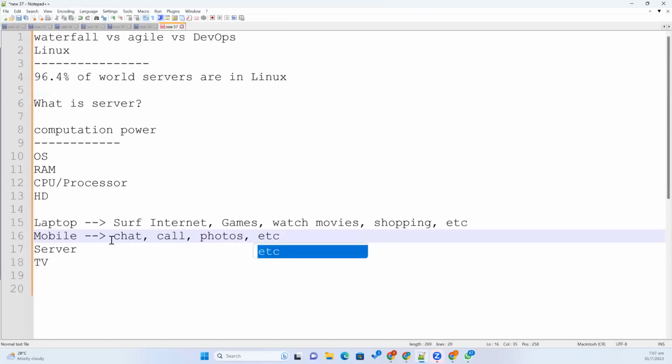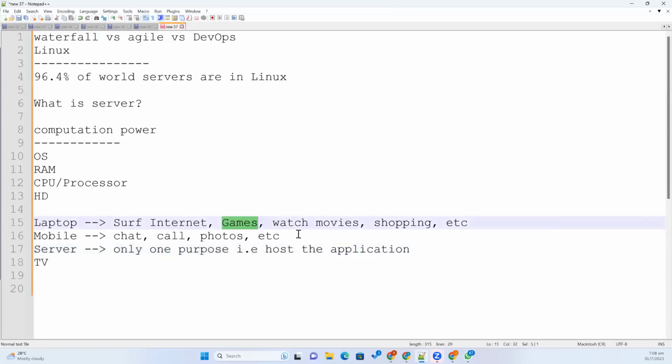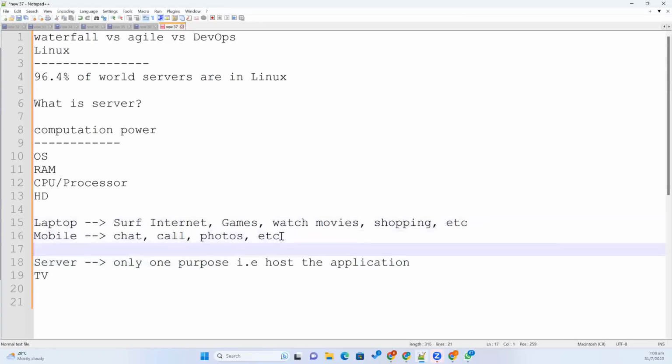But a server has a different purpose, only one purpose: to host the application. So we don't log into the server, we don't chat, we don't use it for calls, we don't use it for photos, we don't use it to watch games or movies, we don't do it for shopping. So a server is a little bit different. You only use it for the hosting of applications.